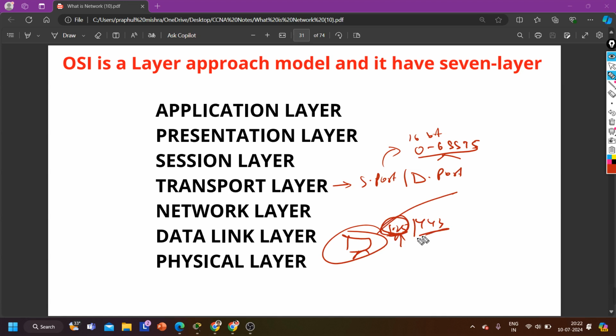If I am accessing Google from UC Browser, again the destination port is going to be 443. If I am accessing Google from any other browser, the destination port will always be 443. That's why this is a well-known port number. And every time the source port is going to be different, any port number from the free range.